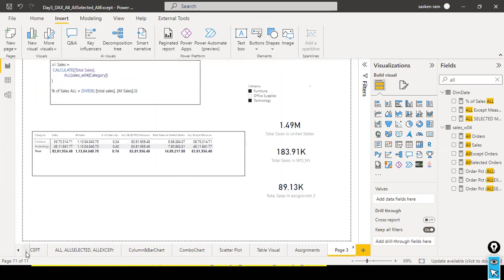ALL EXCEPT. In the interview, they'll ask you this question: what is the difference between ALL and ALLSELECTED? Hope you should be able to tell very clearly, right? ALL gives you the overall total of all these three categories. It repeats that across the rows. Whereas ALLSELECTED gives the overall total of your visible items in your matrix, and it still ignores the filters on the category column, but it respects the slicer. That is the difference between these two.